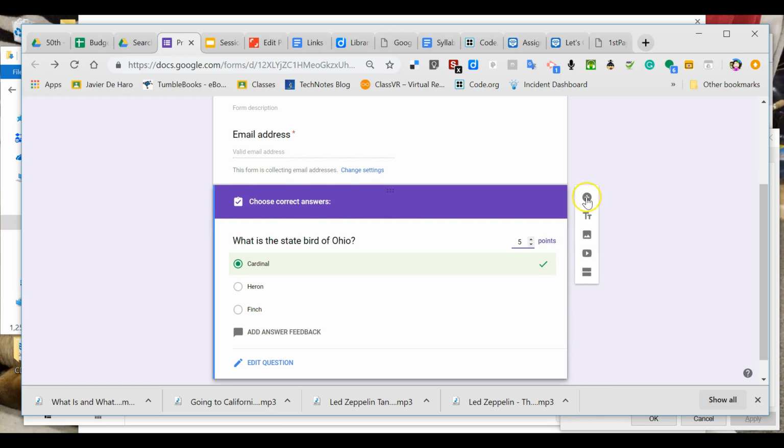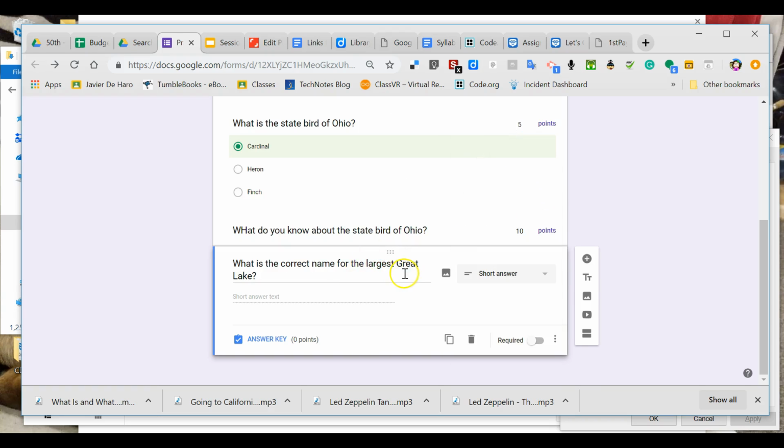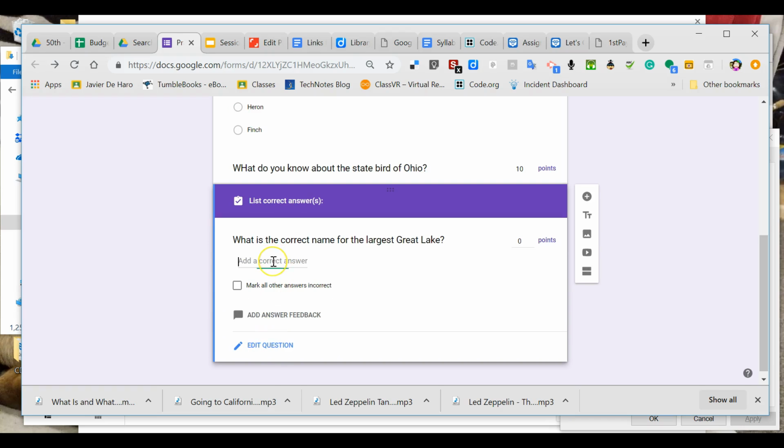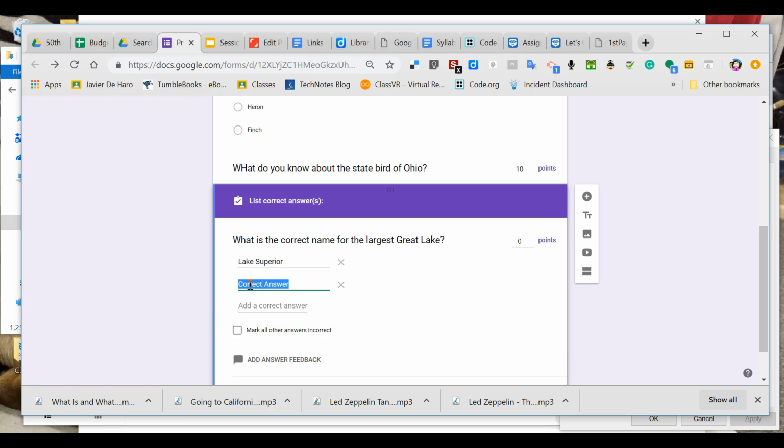Now I can add another question, and I'm going to make it a short answer. Which is the largest Great Lake? When I go to the answer key, since they're not going to have the answer in front of them, they might put a couple different answers in, like Lake Superior, or, sorry, my spelling, or they might just put in Superior. So you could put in as many answers as you would accept for a correct short answer, and then check off mark all others as incorrect.